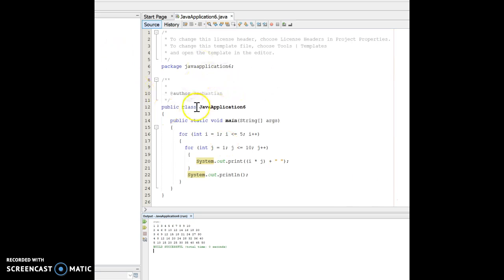So here's my main string that says for int i, so I'm declaring i to be an integer. I'm starting it at 1, and as long as i is less than or equal to 5, I'm going to add one to i. That's what that line says. And this says the exact same line with j, except it's as long as it's less than or equal to 10. So if j equals 1, j is less than or equal to 10, j plus plus. So it starts off 1, 2, 3, 4, and it continues along those lines.